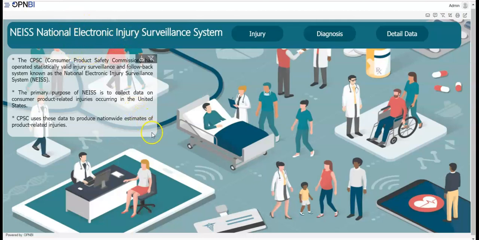This dashboard is available on the marketplace. You can download it from there. And if you wish to know how to download the dashboard, the link is provided in the description. Some of the features of the dashboard are explained there in detail, like overview, injury, diagnosis and detailed data of the dashboard. So if you wish to watch it for better learning, the link is provided in the description.